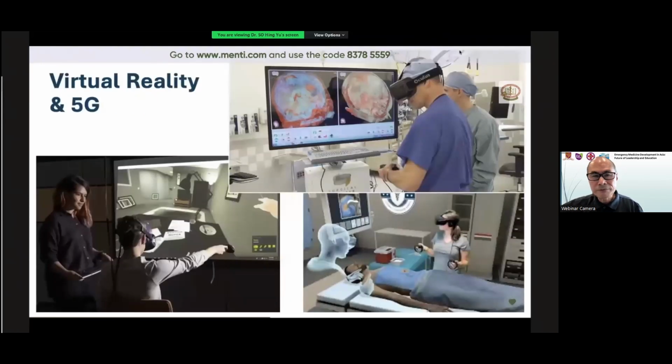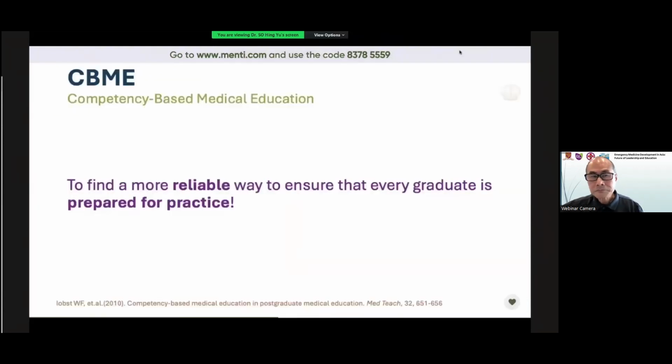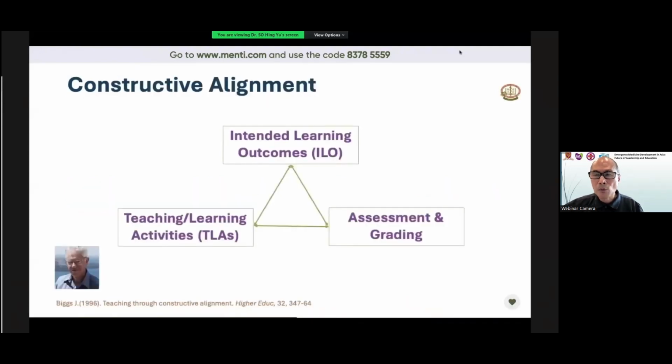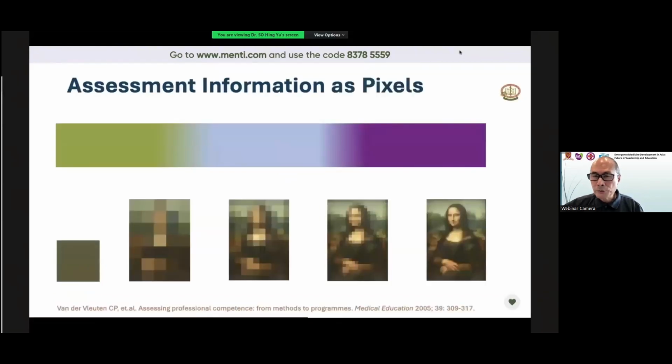And in the future, obviously, we can blend it together with other technology like virtual reality, 5G as well. And I think that e-learning has a role in facilitating competence-based medical education by making it more visible. How do we link up our syllabus, the intended outcome, together with our series of tutorials and other learning activities and the assessment together?